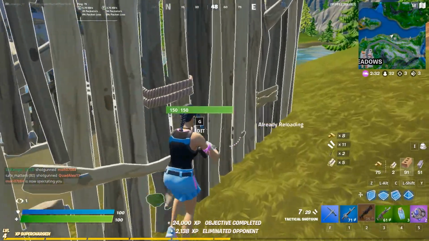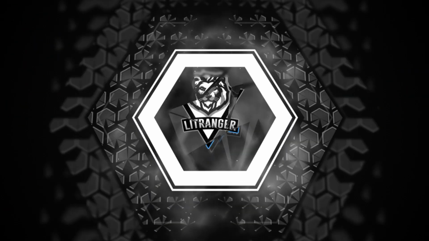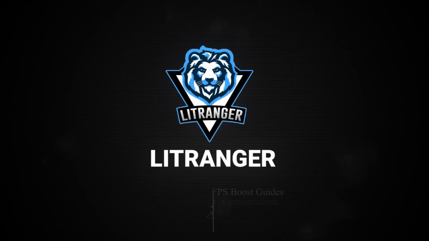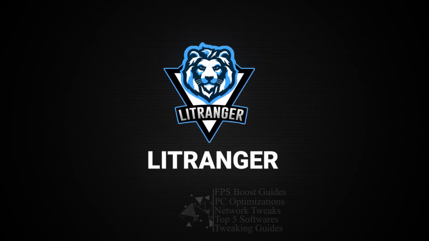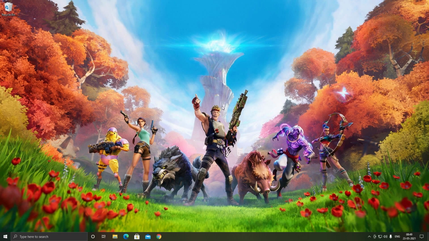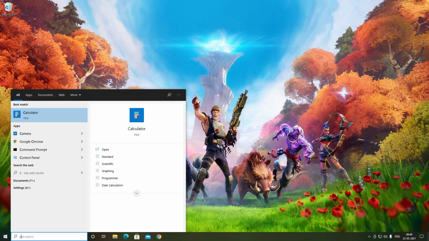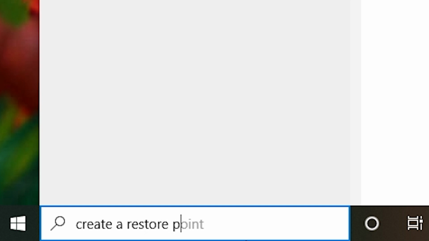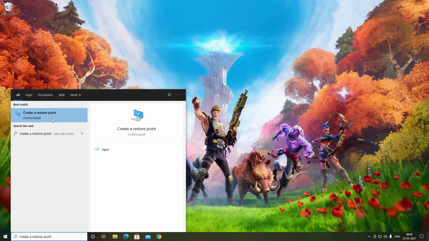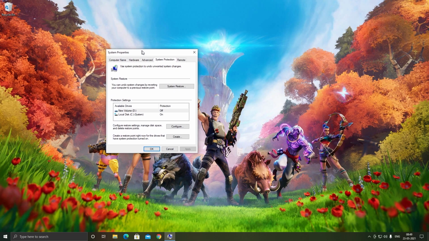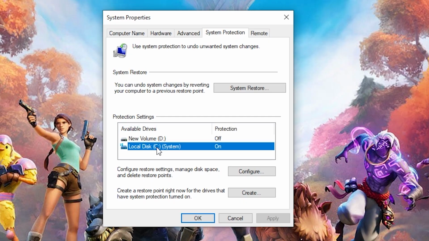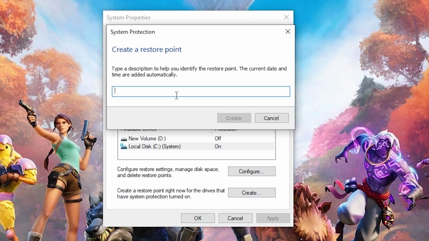So now let's get started. First, you need to create a restore point so that if anything goes wrong you can easily revert back without resetting the whole PC. Select the C drive and click on create and name it as backup.